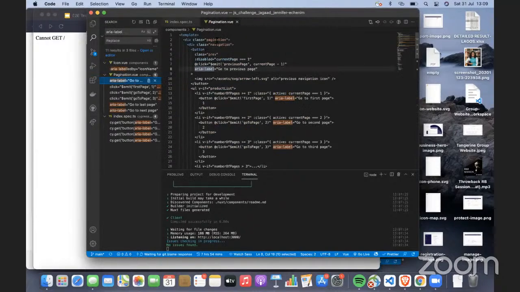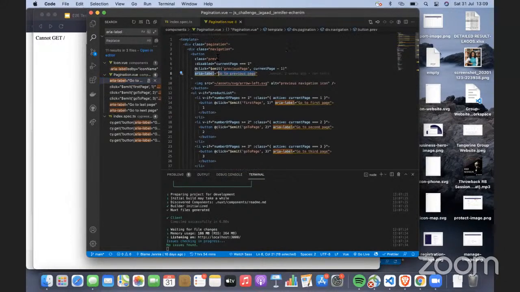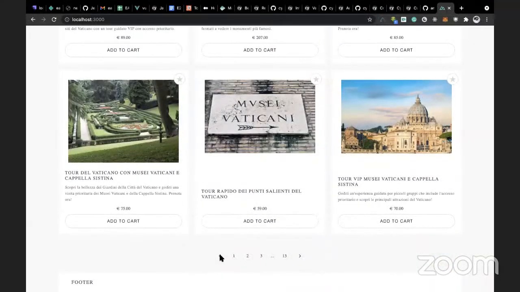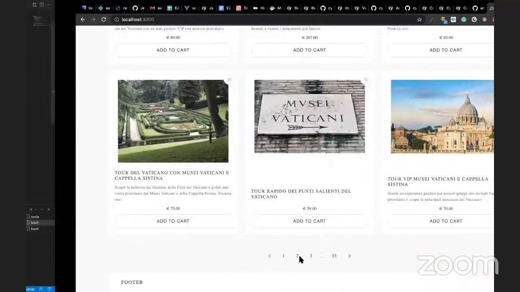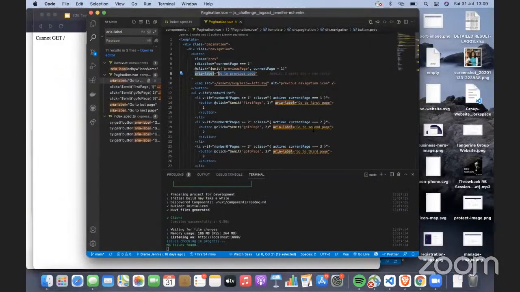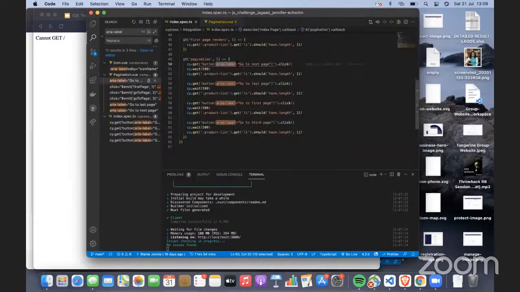This is my pagination component. I have go to previous page for this previous button, and then one for the next button like that. They all have go to first page, go to second page, go to third page, go to last page. So I get each of them like that. I click on it and I wait 500 milliseconds.